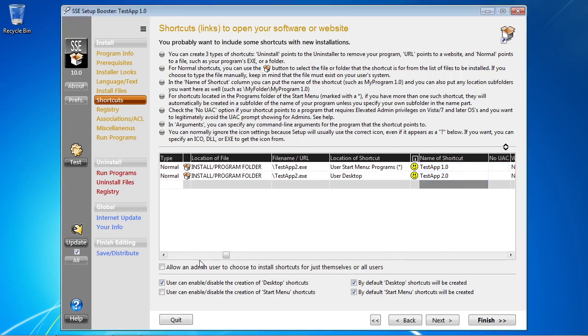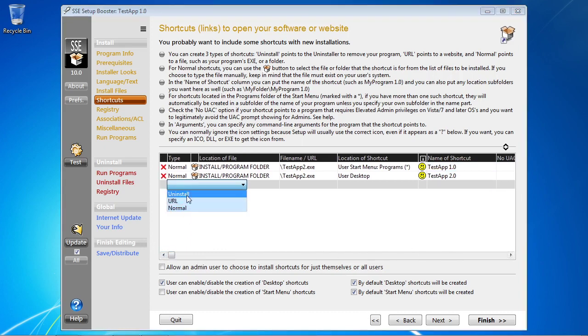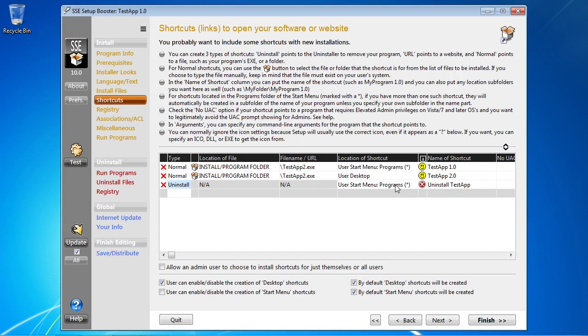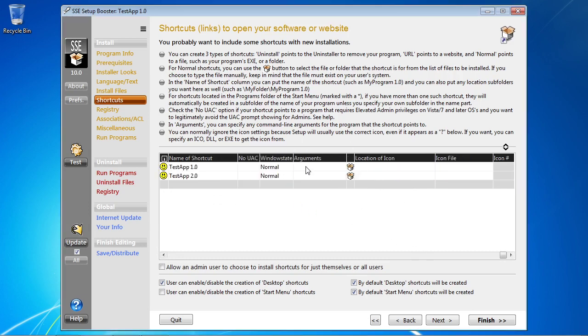But you could create additional shortcuts. You could create a shortcut to your uninstaller in the start menu there. And if you have more than one, going to the start menu programs folder, it will group those together in a subfolder of your program name for you. So that's something you could do. If you need to start your program with certain command line arguments, you could do that. Change the icon that's used for the shortcut, you could do that.